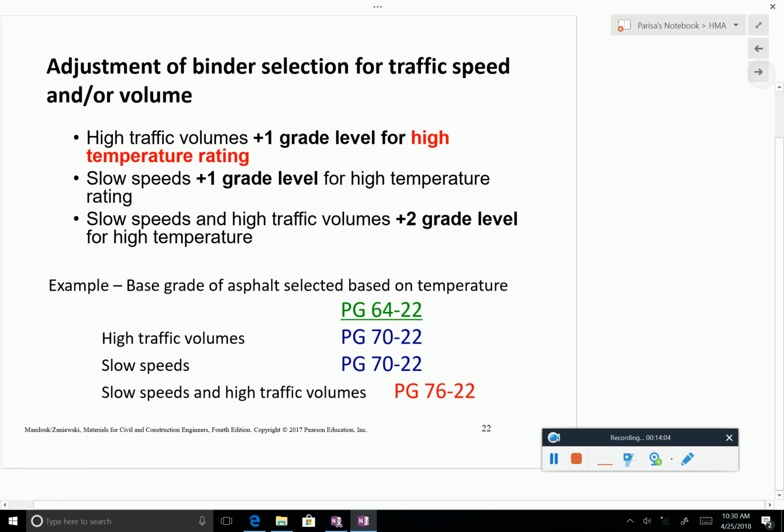And the same thing happens if you have a slower speed. If the speed limit on the road that you are designing for is very low. If you expect to have very slow trucks. And if you have both, then you have to go up 2 grades.